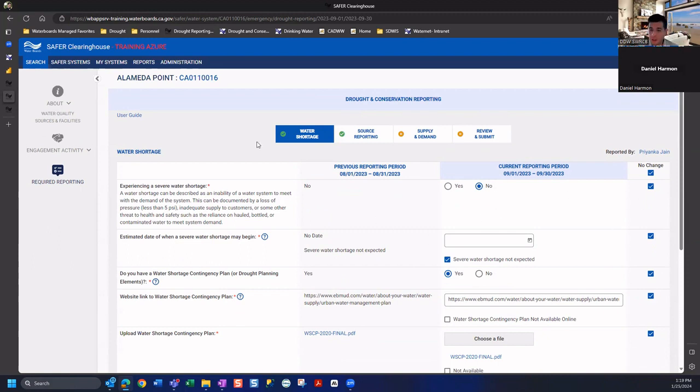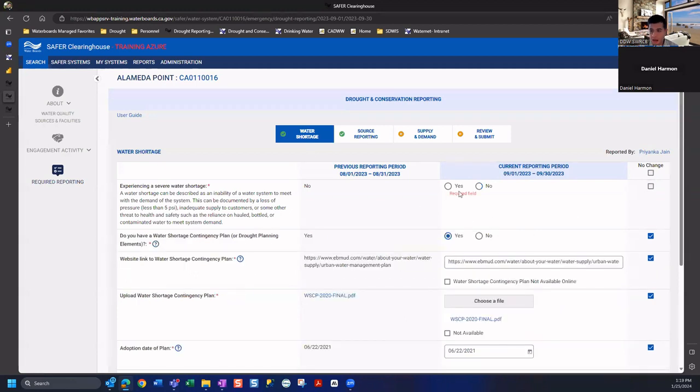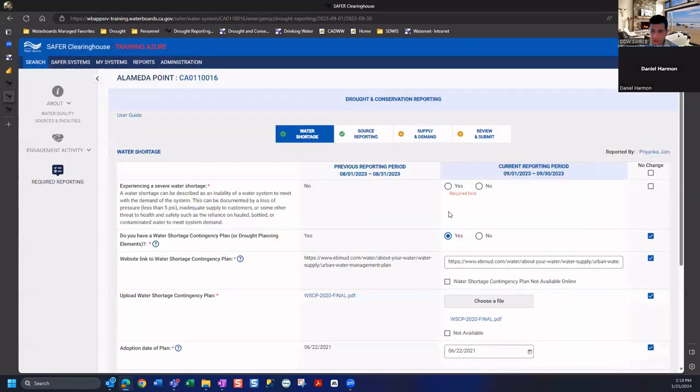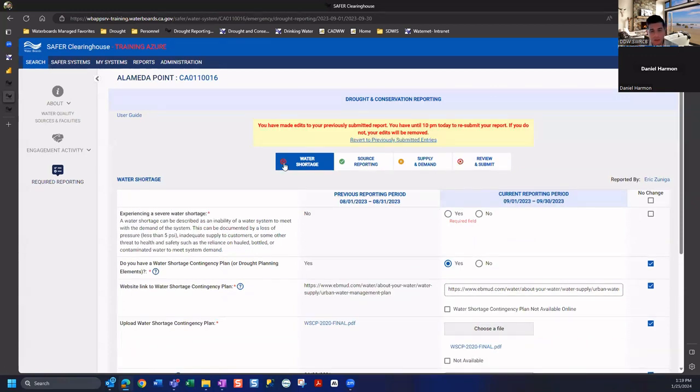In water shortage, you're going to see an icon on the top. This icon will either be red, yellow, or green. The red icon indicates that you have a missing field. So if I did not answer something, it says required field right there, and I save this report, it's in training, thankfully, what's going to happen with this icon is it's going to change from green to red.